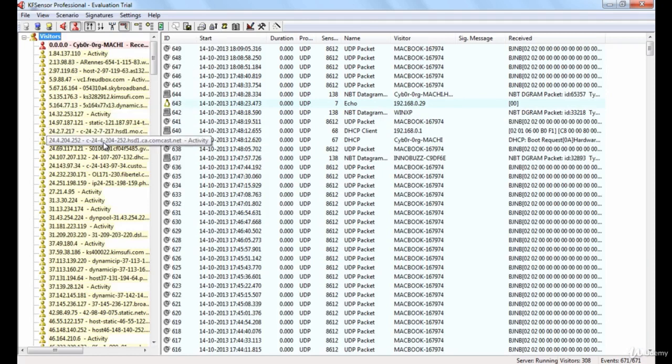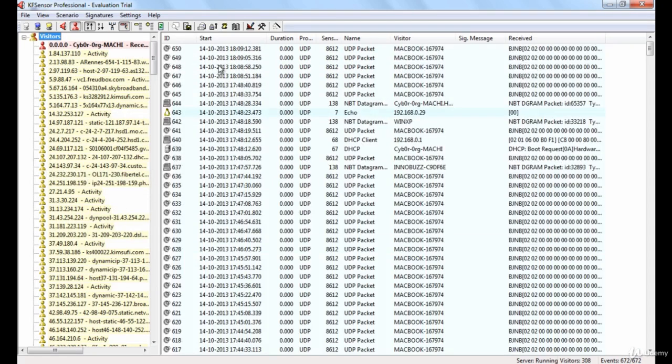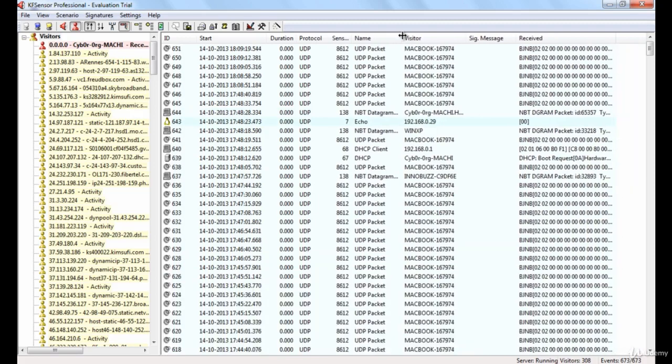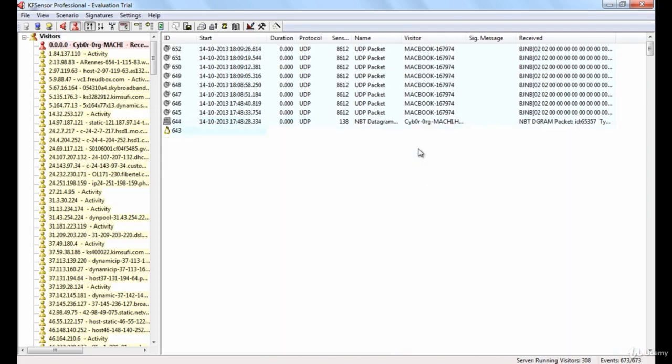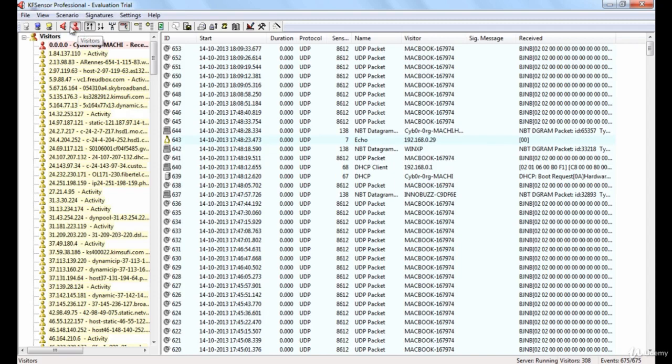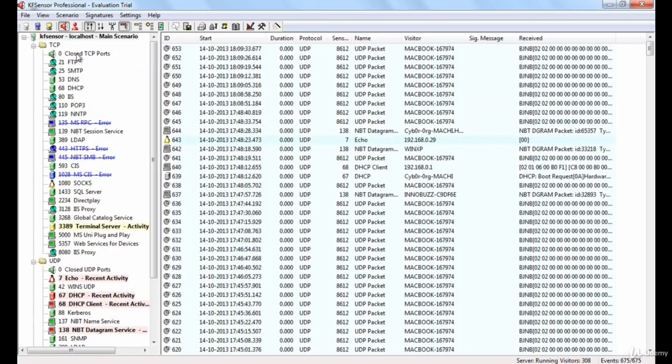This is the list of visitors and the activity, the IDs when the visitors start visiting our machine, duration, the protocols, and the visitor. See, it's a MacBook, machine names, okay, Windows XP. Okay, a lot of information we can find out by this IDS. Let's check, these are the visitors, and if we click here we can see the port numbers. These are the ports.